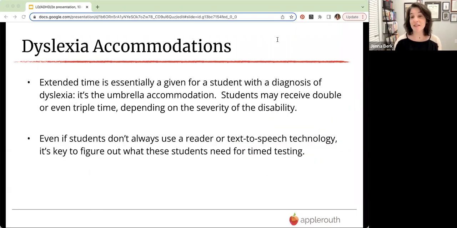For dyslexia, extended time is essentially a given if you've got a diagnosis of dyslexia. That's like the standard accommodation, right? You need more time to decode these words and figure out what's going on. Students with dyslexia may receive double or even triple time, depending on how severe their disability is. Even if students don't always use a reader or text-to-speech technology, it is really important to figure out what these students need for timed testing.